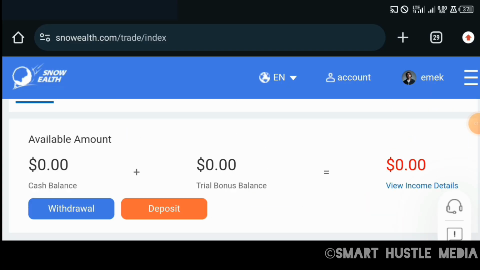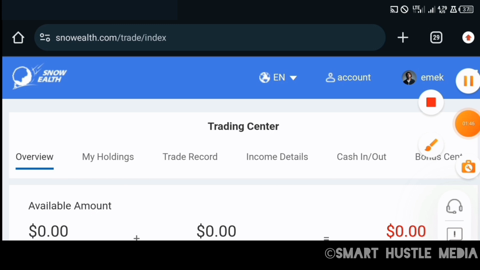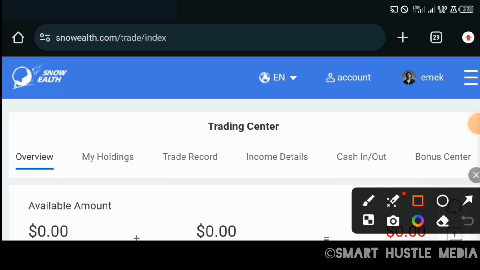Now scroll back to the top, and in this section you will find different buttons you can use to navigate through this website, starting from the Overview button, My Holdings button, Trade Record button, Income Details button, Cash In or Out button, and finally the Bonus Center button.